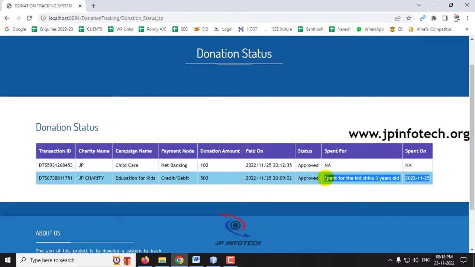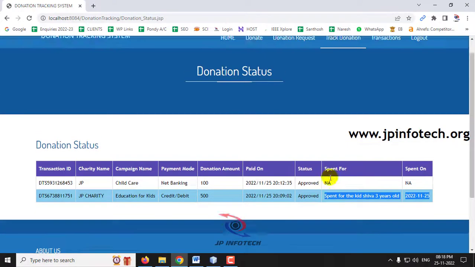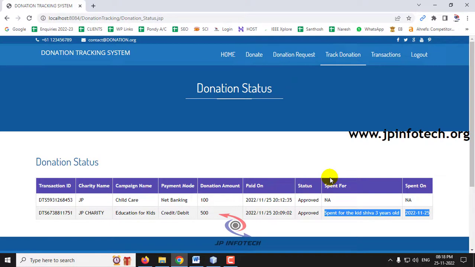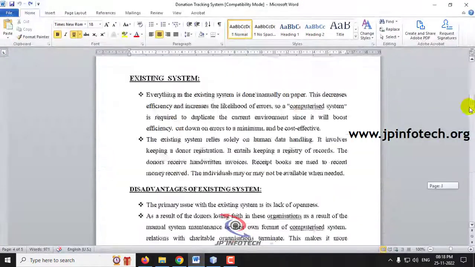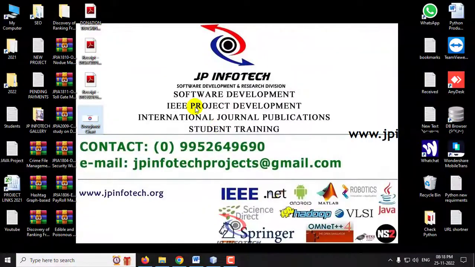So the donor has trust in the charity, and their amount is being usefully spent. This kind of transparency and trustworthiness is created by this donation tracking system. And this is all about the project, the donation tracking system using Java. Thank you all for watching.